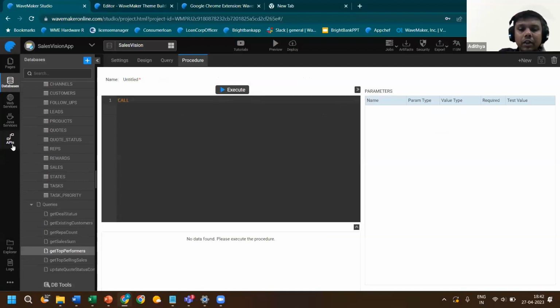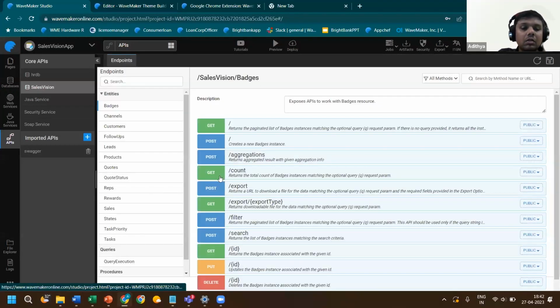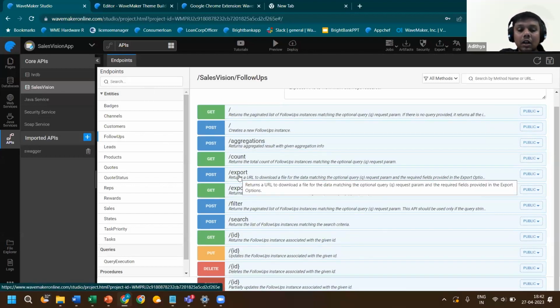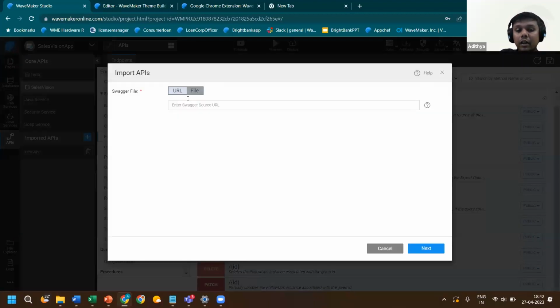In addition to that, we do one more step, which is where we auto-generate the APIs for the database based on the CRUD endpoints. I mean, or rather, the CRUD APIs are auto-generated based on the database, right? So this is what's happening here. So if you look at the table entities, you can actually see the auto-generated APIs or the CRUD APIs by the WaveMaker platform. You can also import a Swagger file or URL into WaveMaker, right?